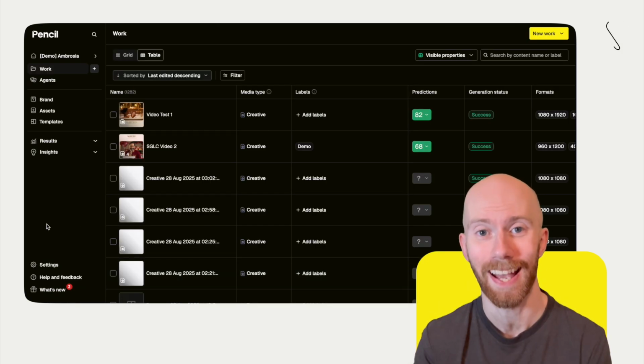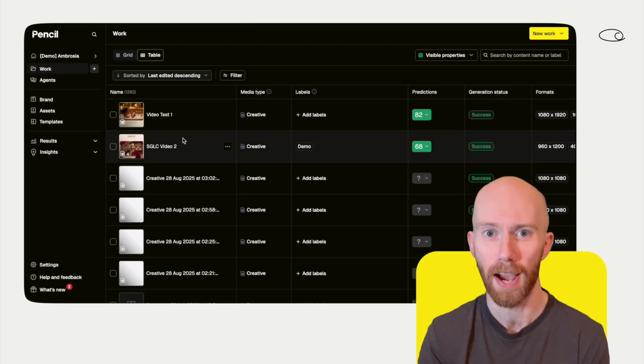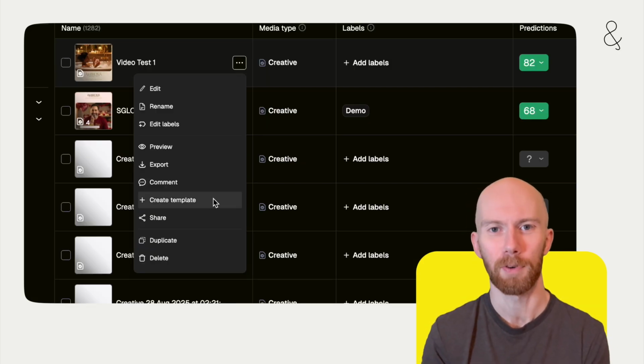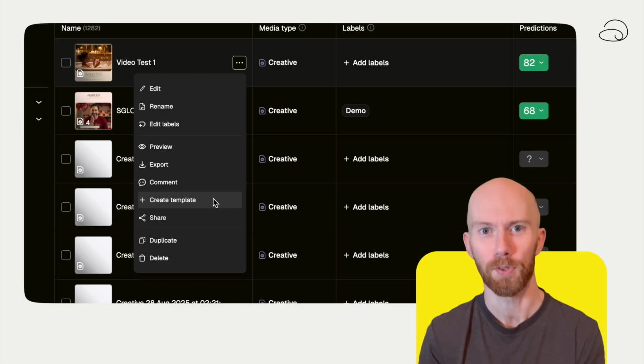But if you built something as a standalone creative and change your mind at the last moment, that's not a problem. By going over to Work, hitting the three dots next to your creative and clicking Use Creative, you can still use it.